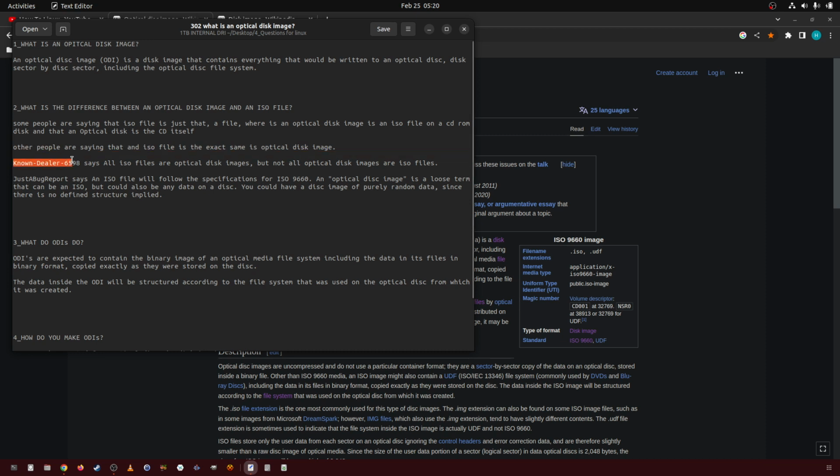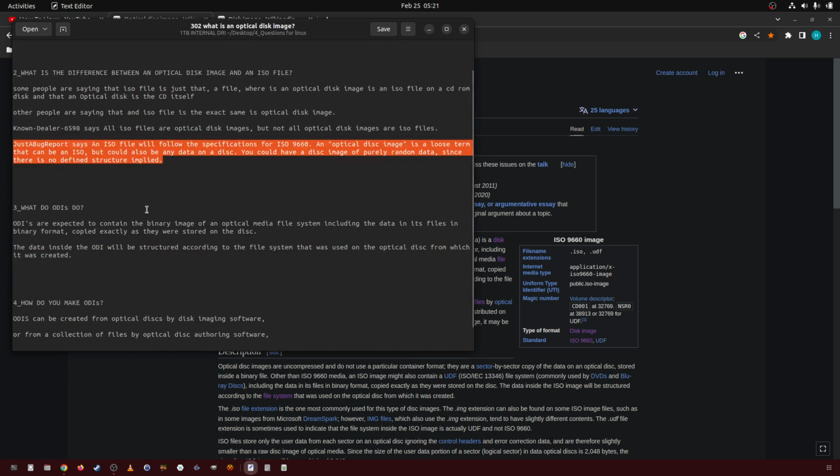Known Dealer 6598 on Reddit says that all ISO files are optical disc images, but not all optical disc images are ISO files. Just a Bug Report on Reddit says an ISO file will follow the specifications for ISO 9660. An optical disc image is a loose term that can be an ISO, but could also be any data on a disk. You could have a disk image that is purely of random data, since there's no defined structure implied.